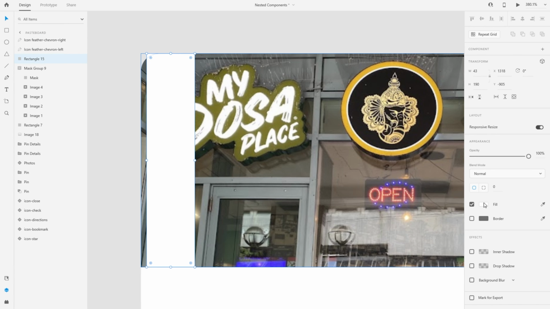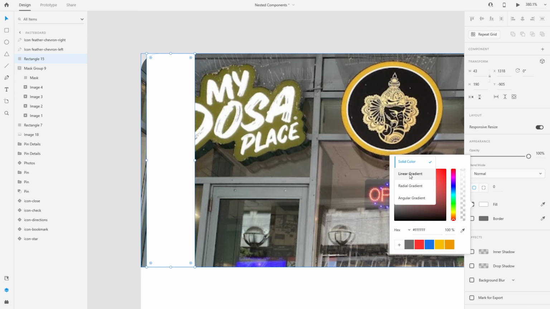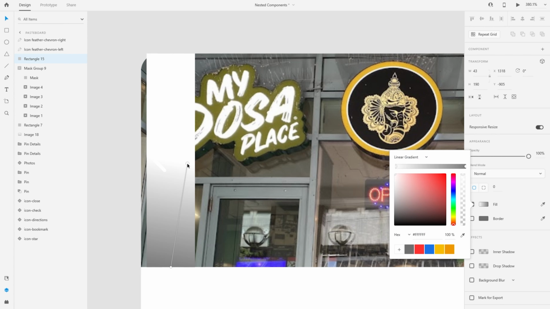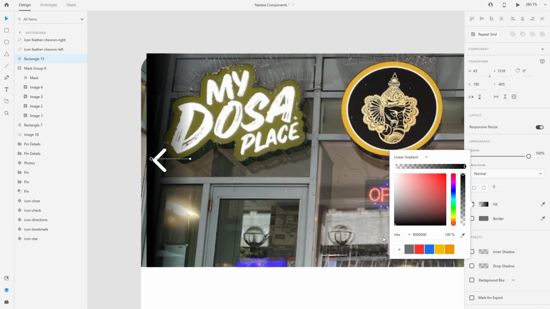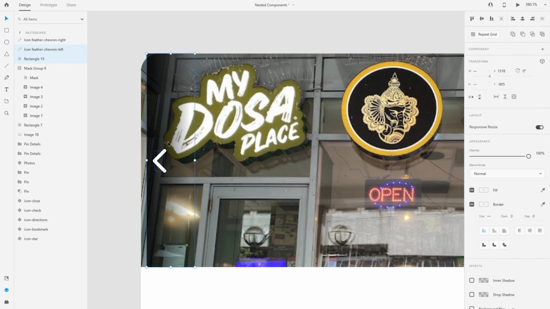So with that rectangle selected, I'm going to go into the fill color and select linear gradient, and basically I'm just going to rotate the direction of the gradient so we have a nice transition. But what I'm looking at is basically I don't want this end or the right end to be white. I want it to be completely transparent. So I'm going to select black color and then set the opacity to 0 so it's completely transparent. I'm going to do the same with this, but keep the opacity to about 80%. So I'm happy with this.